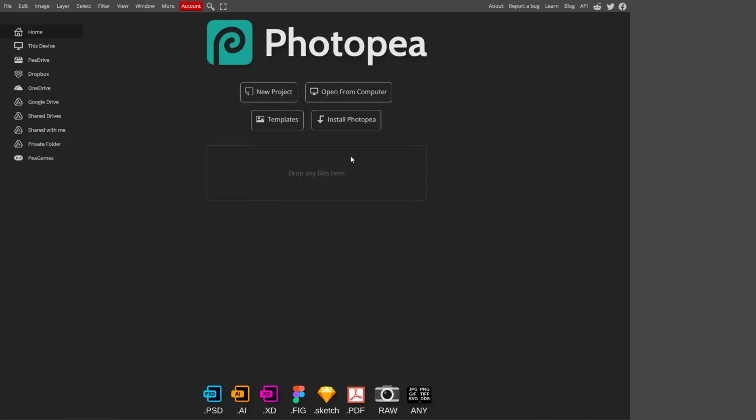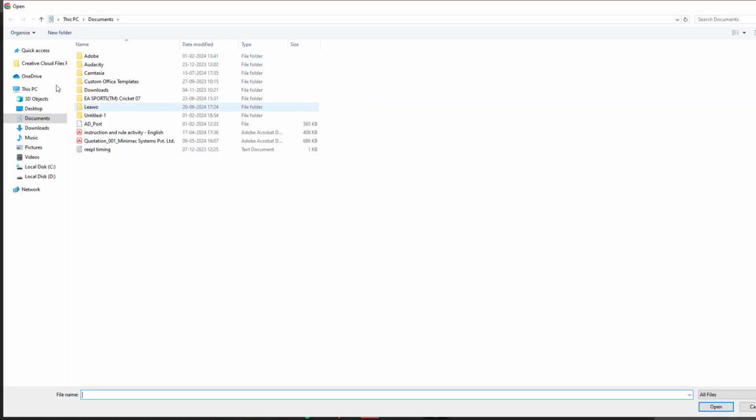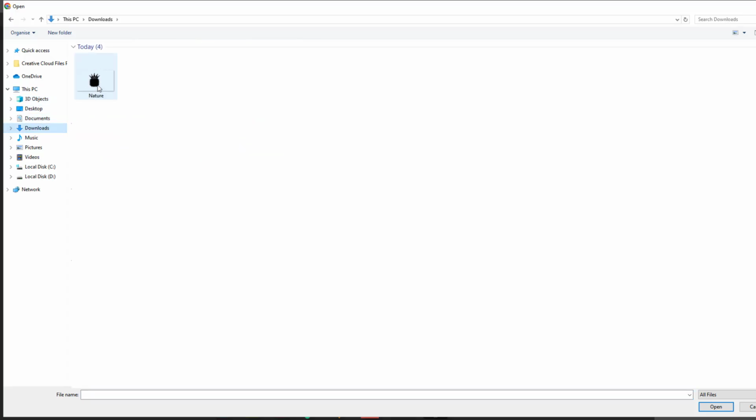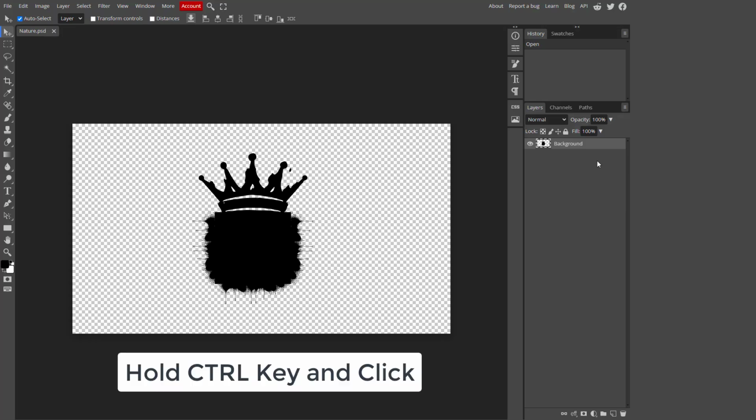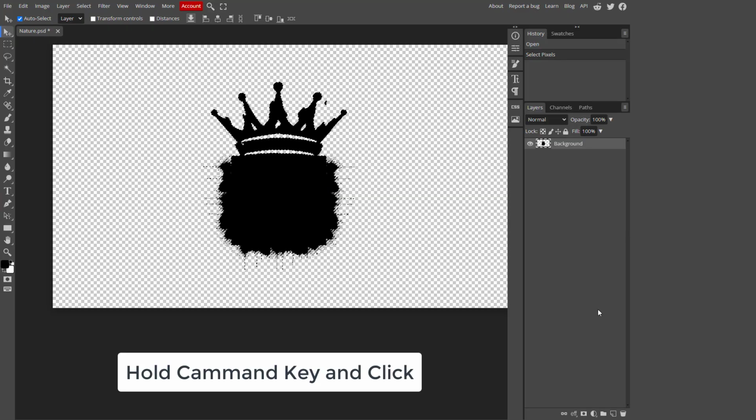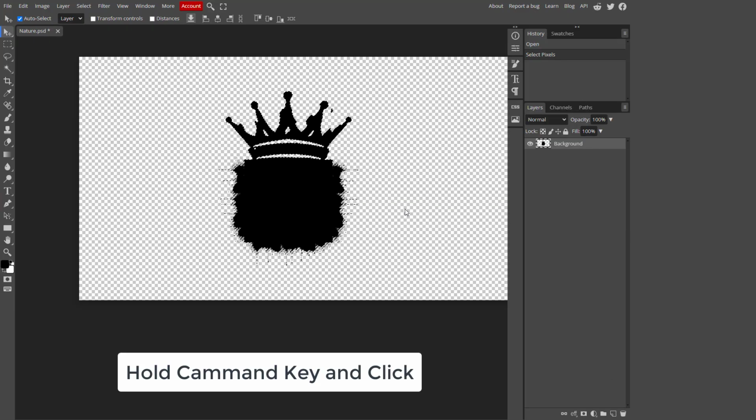Next, go to the browser and open photopea.com. It's a free online photo editor which is like a lightweight version of Photoshop. You just need to come to photopea.com and just click Open from your computer and grab the file that we just created in Canva. Then select the design by holding down the Control key and clicking on the background layer. If you're on a Mac computer, then hold down the Command key and click on the background layer.